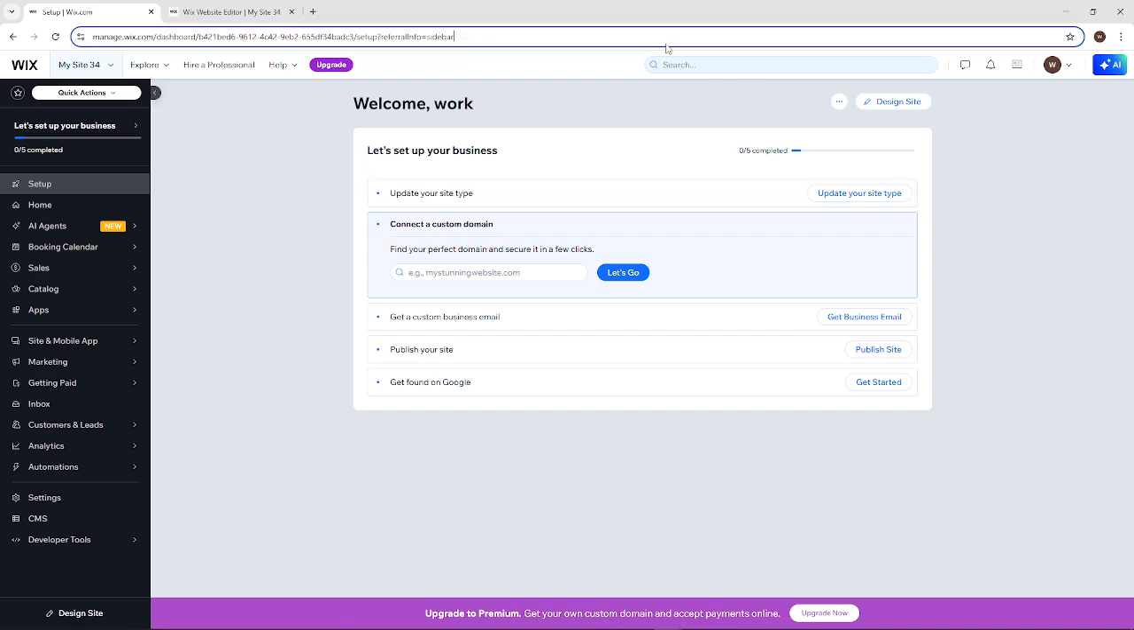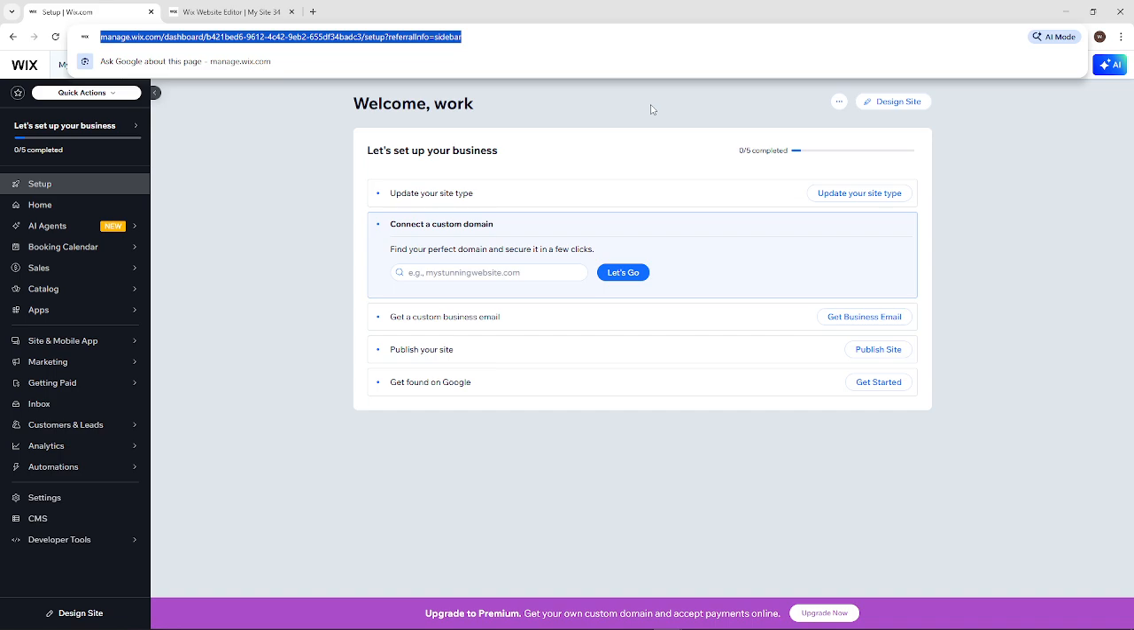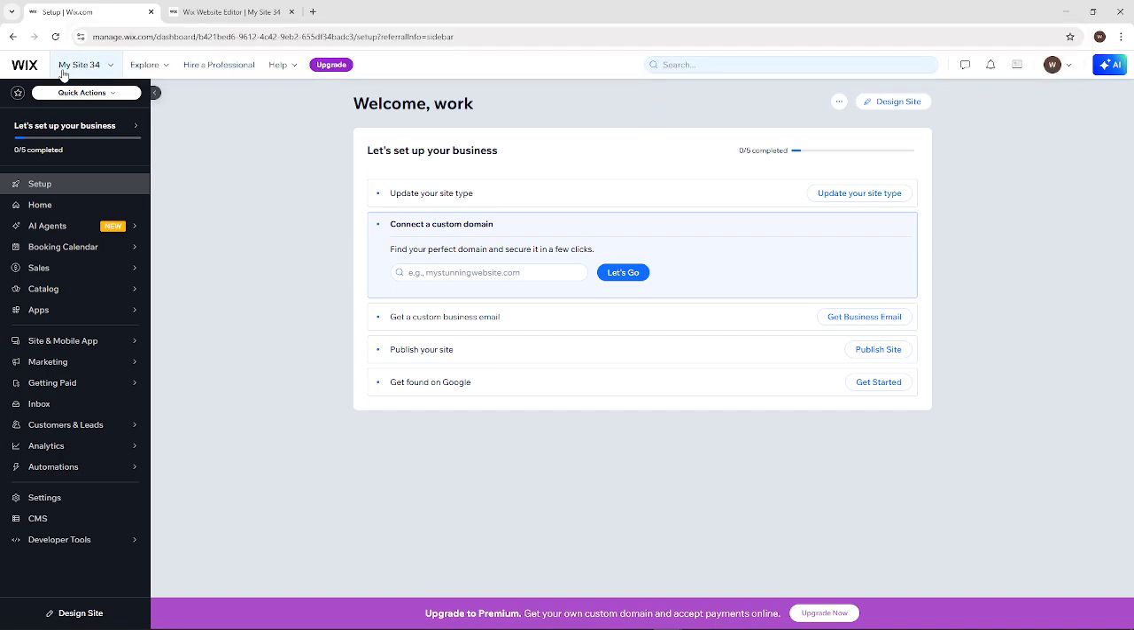Start by opening your Wix dashboard. Log in, head to My Sites, and choose the website you want to secure. This takes you to the site's main management area, where you can adjust settings without changing your actual page content.